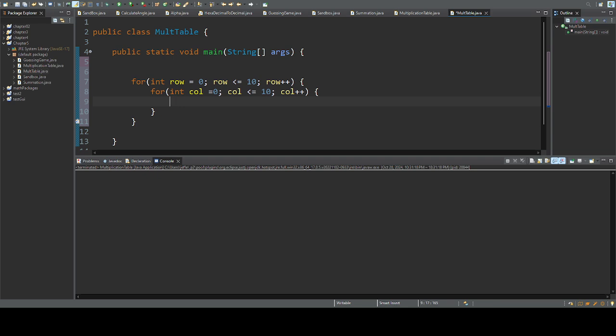And so what I want to print out, I'm going to use a printf for this. I'm going to print a pipe to separate my entries. And then I'm going to hold 3 places for the integer. So I'm going to use my printf to hold 3 places for the integer.